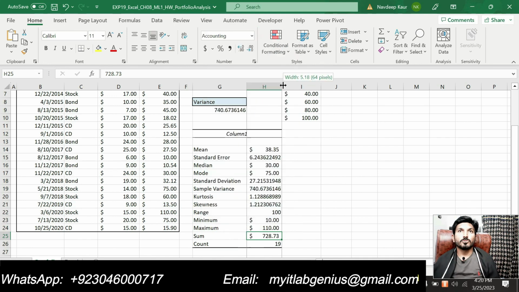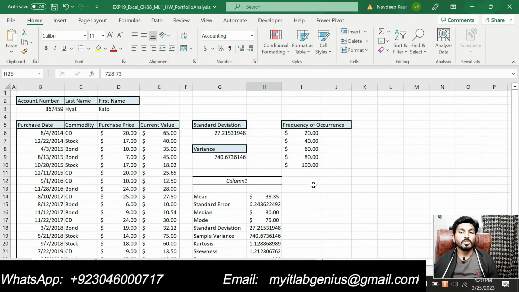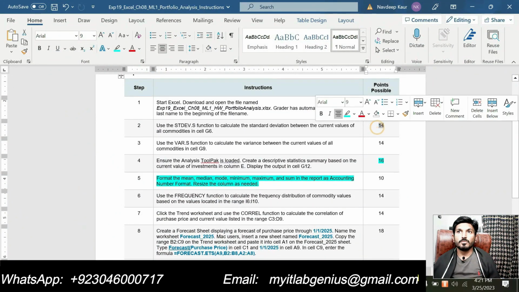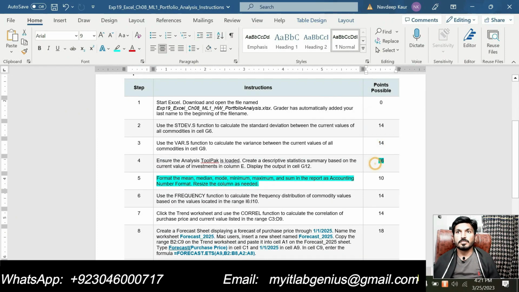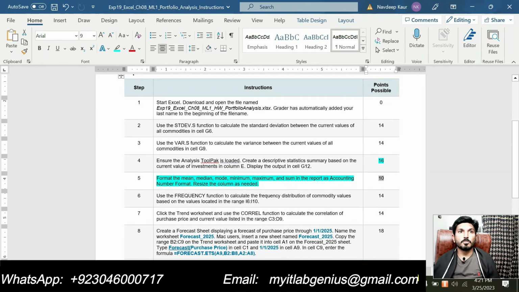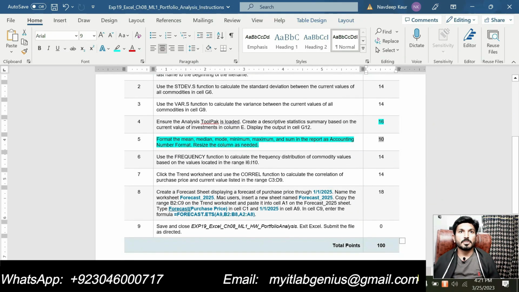And now we are supposed to resize the column. I have already resized this one. So I have solved 14, 14, 28 and then 16 to 44 and then 10. So 54 points assignment I have solved, and I have shown you complete steps how you can complete this. Now for the remaining steps I am going to give you an overview.